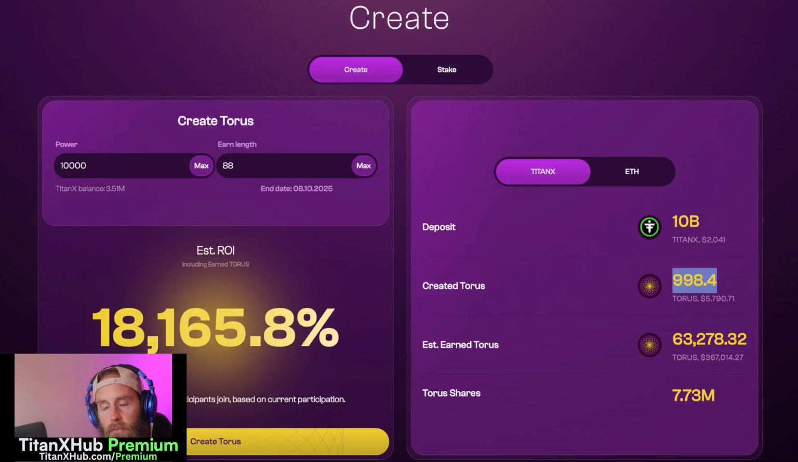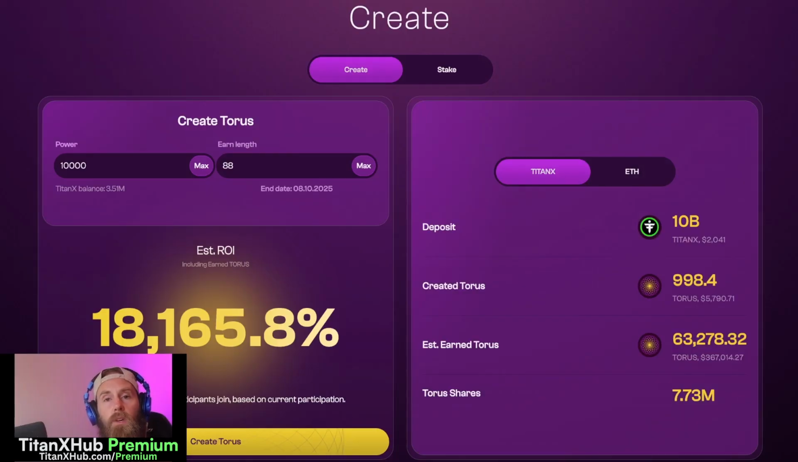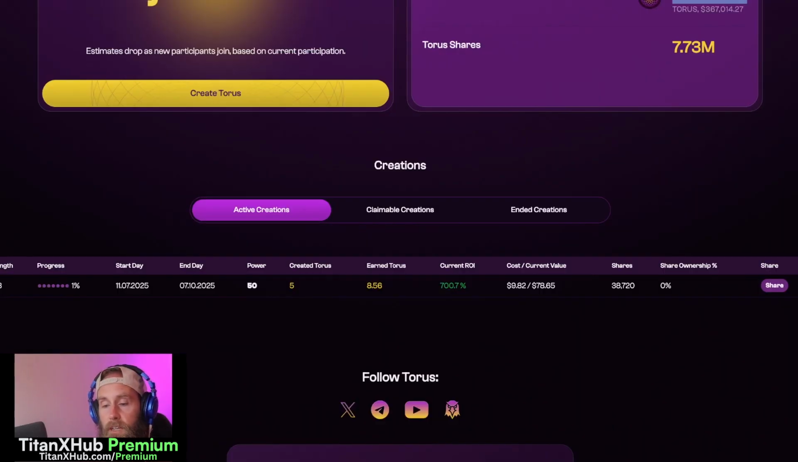And as a refresher, the creation aspect of when you create is what you're guaranteed to get at the end of your creation period. So when you claim in the 14 days that you have as your grace window at the end of the 88 days, or however long you've chosen to create for, this is what you're guaranteed. And you will also be earning Torus along the way. And that is also going to be claimable. And if I show you at the bottom here, I have created with this test transaction for $10 that I have created 5 Torus. And over the last couple days, I've also earned another 8.56 Torus.